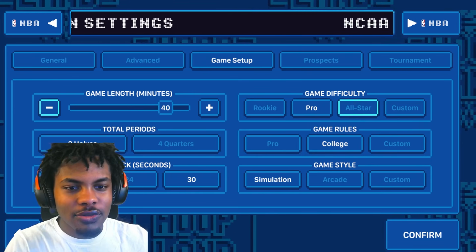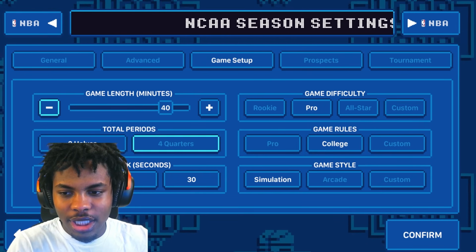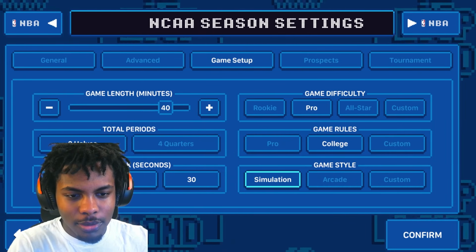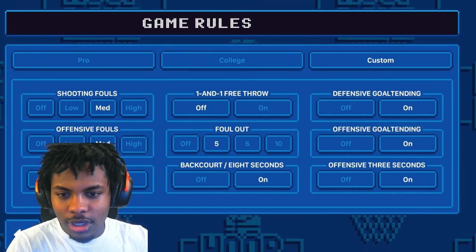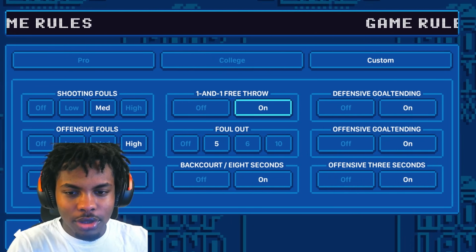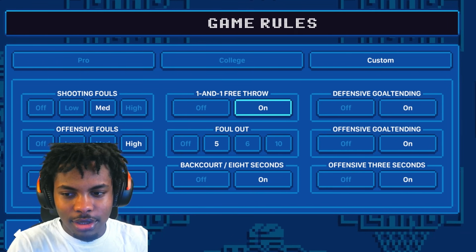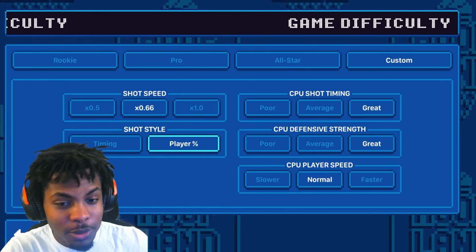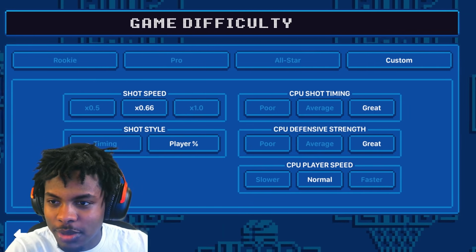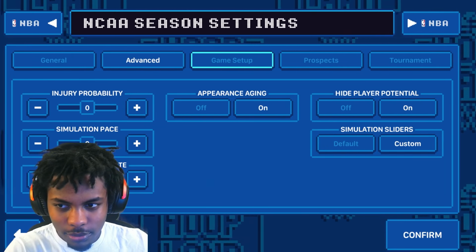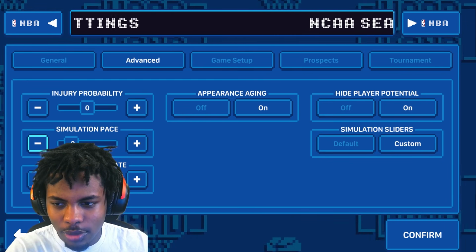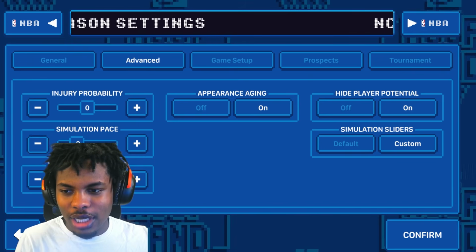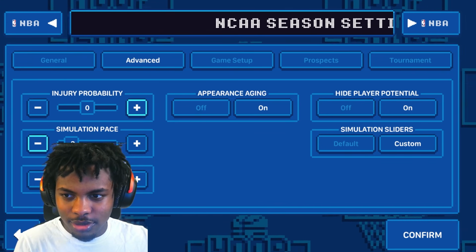Obviously this is 40 minutes for 20-minute halves. Here I put offensive fouls high because that's kind of how it is in college, and I put 1 and 1 free throw on because it's also like that. Foul outs 5, of course, and I like to play on real player percentage for more of a challenge, with CPU speed being faster. It's completely up to you though. I go -2, sometimes -3 just to be safe, because college isn't the most high scoring environment.